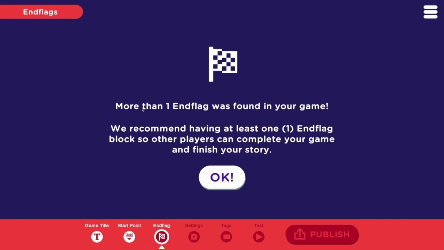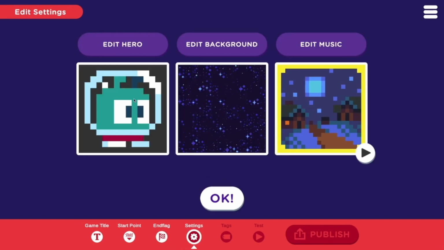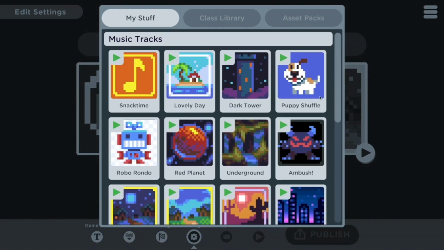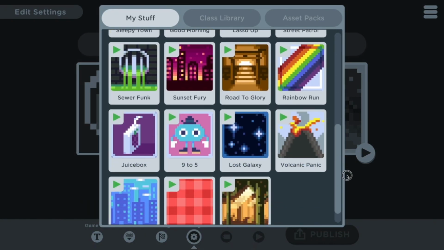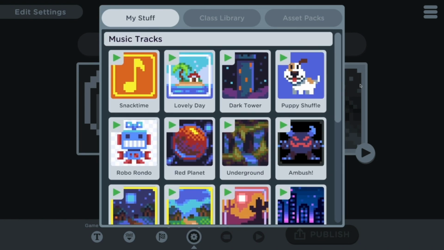In the next step, we check to make sure your game has an end flag. We made sure of that when we were playing the game before, so we're good to go. Go ahead and hit OK. Now we can choose to edit our hero, edit our background, or edit the music. The music all has little icons now and titles so that you know what kind of music you're picking. I'm good with what we've got, so we're going to move on.